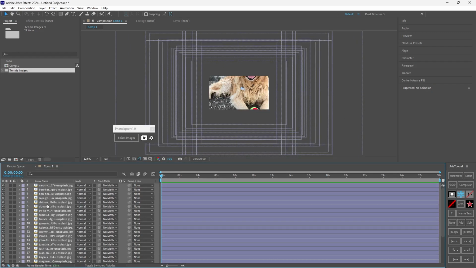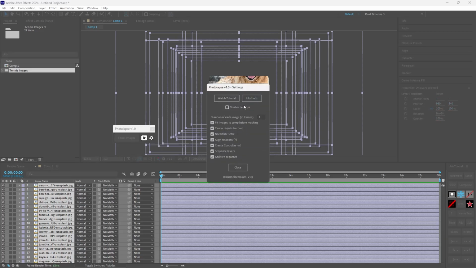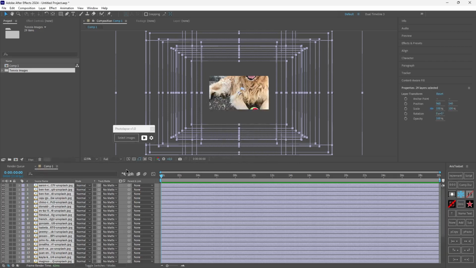The next step is to select all the images and click the Select Images button. But before I do that, I will quickly go to Settings and disable the help tips for this video so I don't see any alerts with instructions on how to use it. So select all the images and click this button.